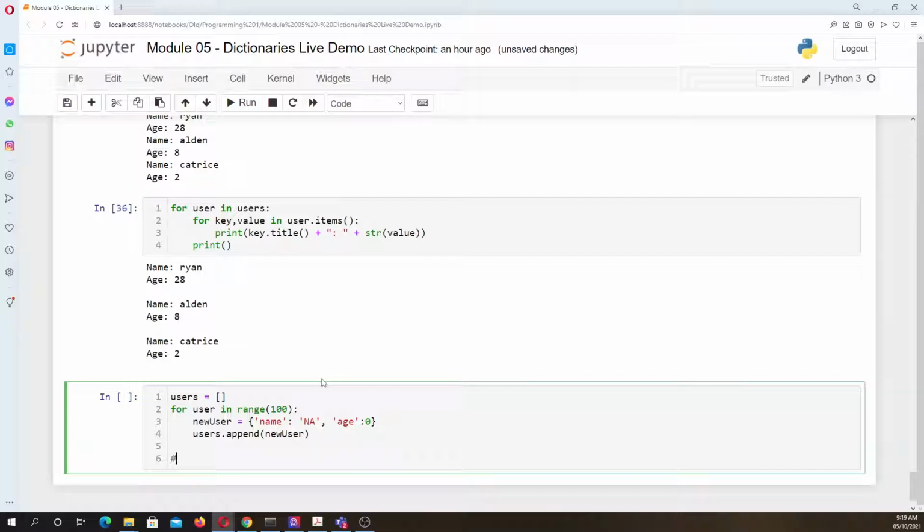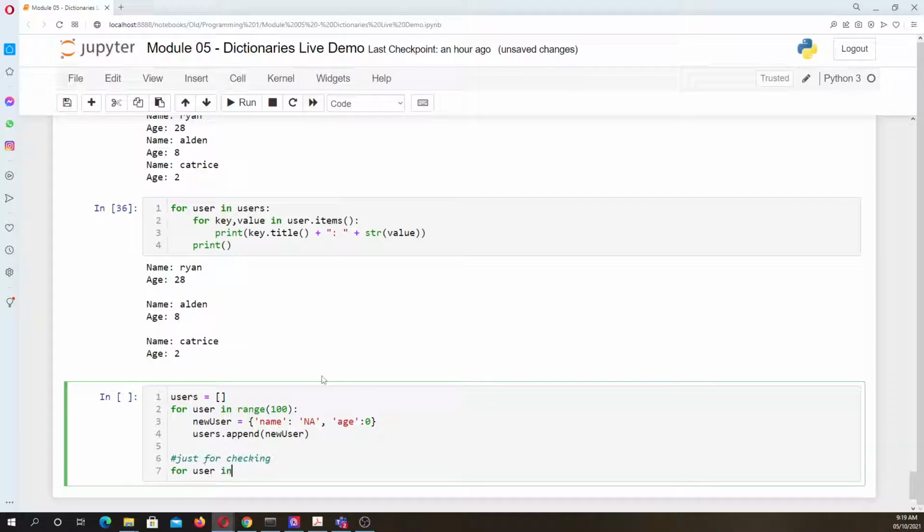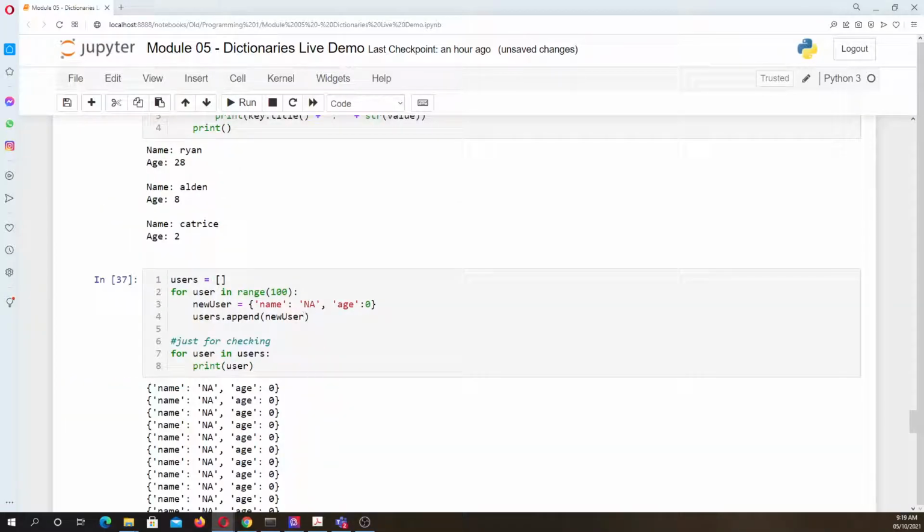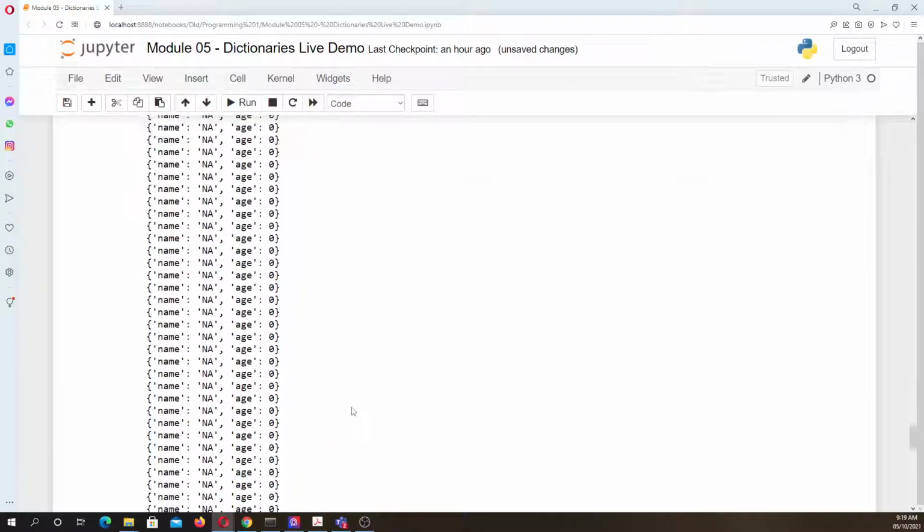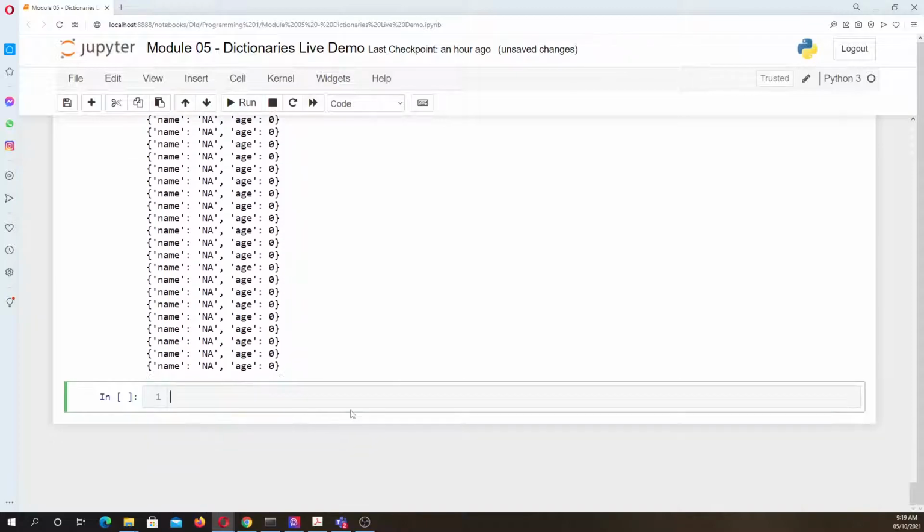But to check, i-run natin. For user in users, colon, print user. Jaran! O, di ba ang saya-saya? Meron ka na ngayong 100 users. So, kung gusto mong bilangin, bilangin mo. Ako ba gusto kong bilangin? Hindi. Wala akong plano magbilang.